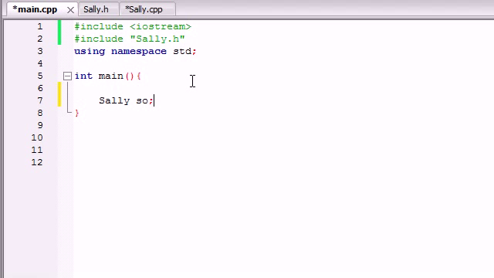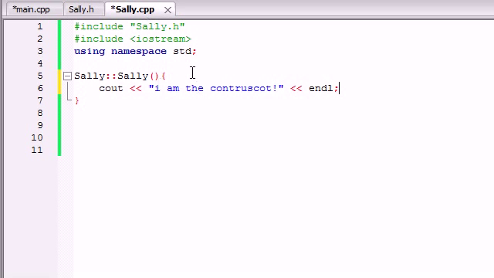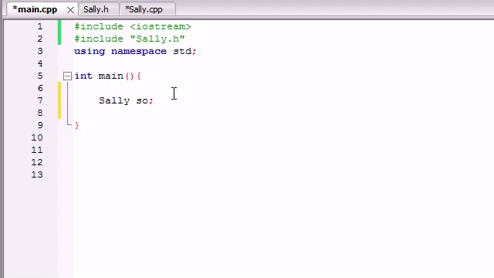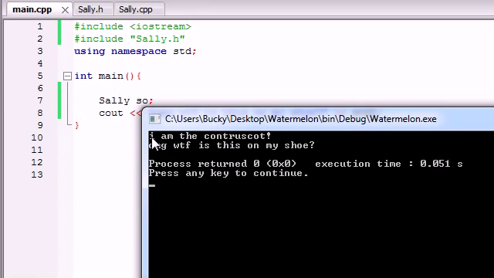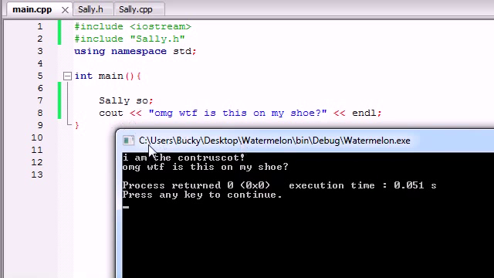So we went ahead and we created a Sally object. Now, as soon as we create this object, our constructor is going to run, and all our constructor does is shout out, I am the constructor, on the screen. So now we go ahead and type another line of code like cout, OMG, WTF is this on my shoe, or something stupid like that, and end that line. So let's go ahead and run our program so far. Our object was created and it shouted out, I am the constructor, automatically. We didn't have to call a specific function, it just did automatically, and then our program ran that said, OMG, WTF is this on my shoe.